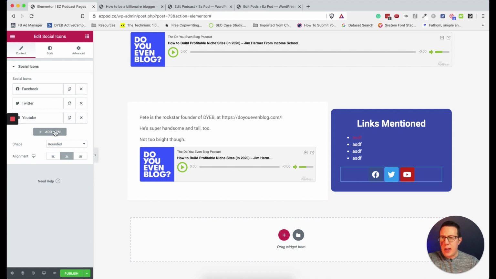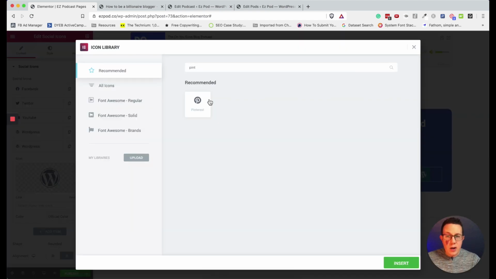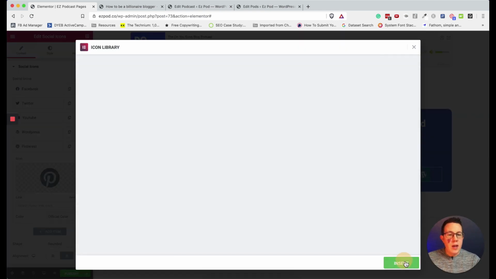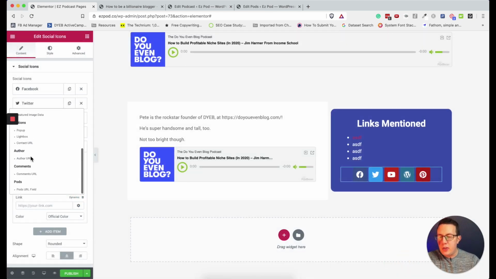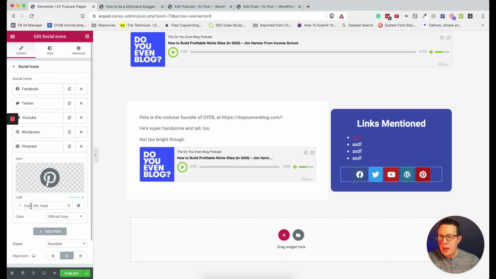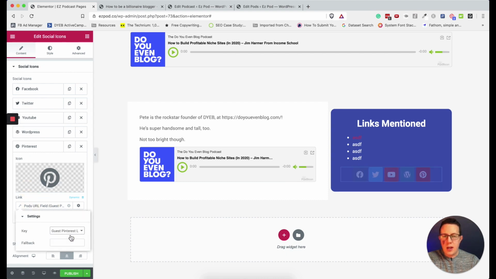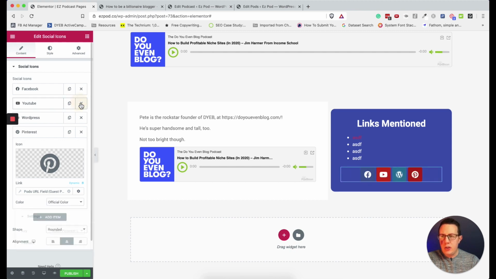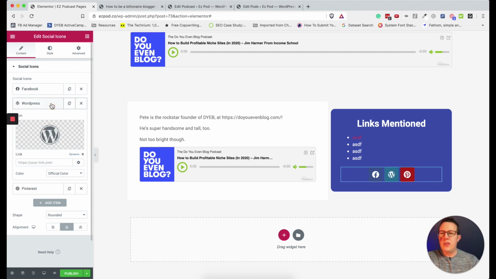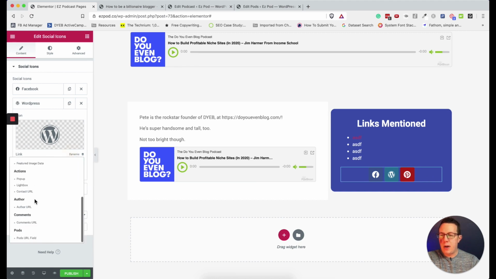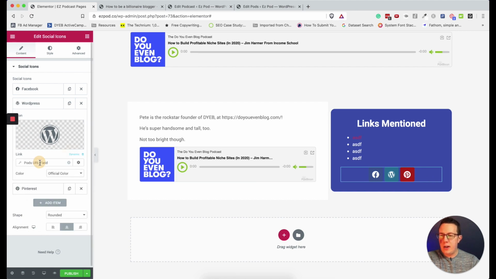So let's add that Pinterest one in here. Okay, there is a Pinterest one. We'll just do that. Pinterest, and then the link, I'm going to click on dynamic again, and Pods URL. Pods URL, and I'm going to make sure it's the right one. Guest Pinterest link, there we go. And I could do Twitter and Facebook and YouTube as well. If I do WordPress, let's just pretend this is their website. You could do it like this. Dynamic, Pods URL field, just choose their website right here, and then we're good to go.